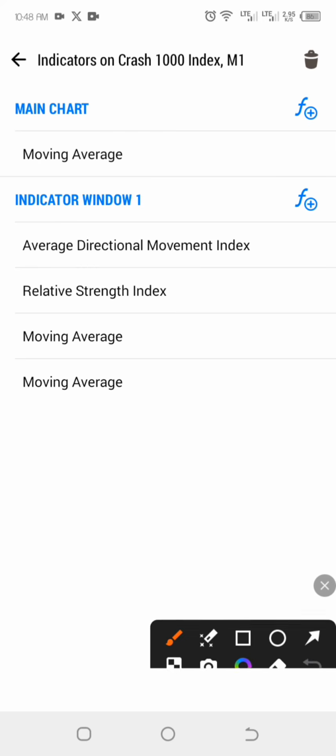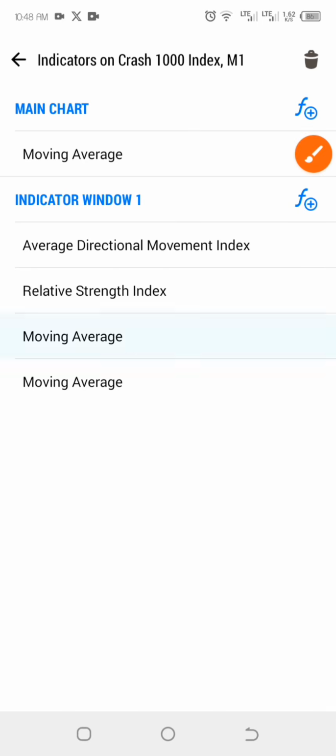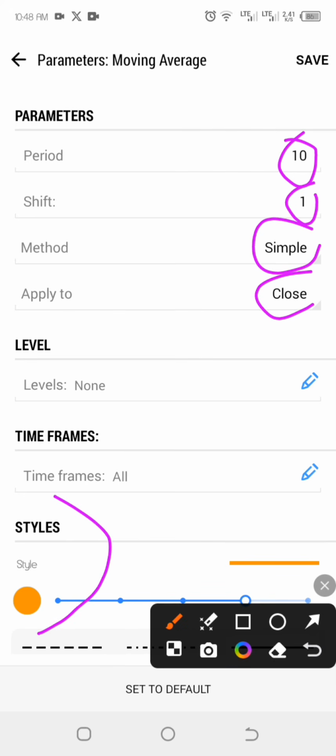Now moving on to the next indicator, which is the moving average. So how do we add this moving average? We click on the indicator window and plus again, search for moving average and click on it. Now for the moving average, the period is 10, shift is 1, method is simple, apply to close, and for the style, use the same color you used on your main chart.